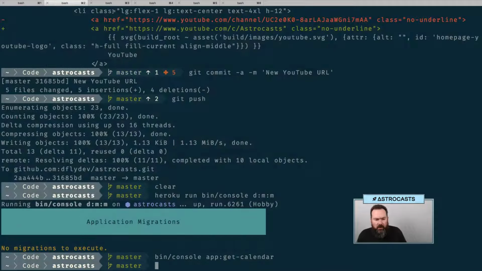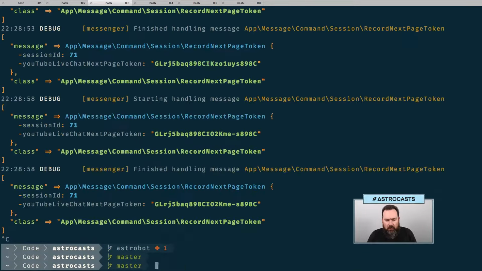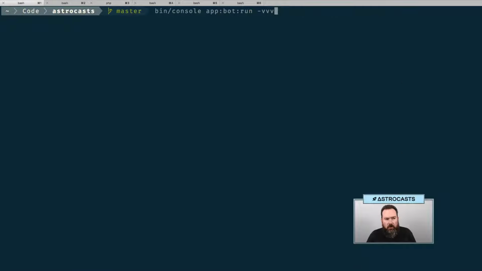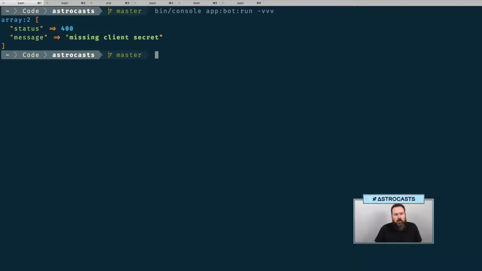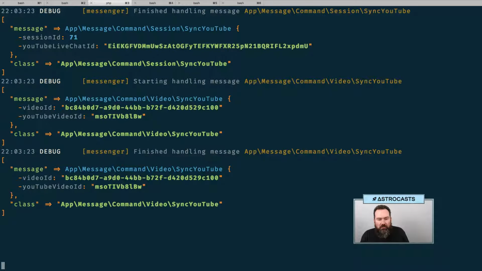All right, so let's go ahead and fire up the bot just to make sure that it's still working. So bin console, bot run, and we're also going to need to have our messenger up and running as well. All right, so start the bot. Ooh, missing client secret. That isn't even kind of related to anything, really. Huh. Well, this session is off to a wonderful start. So let's see here.